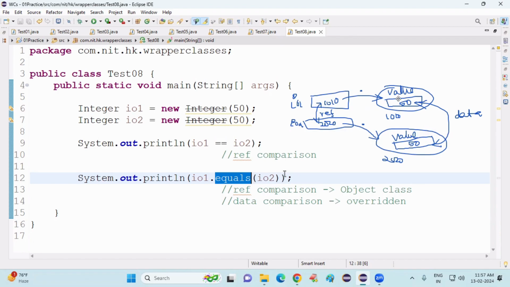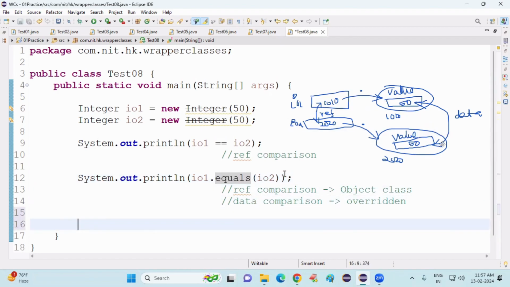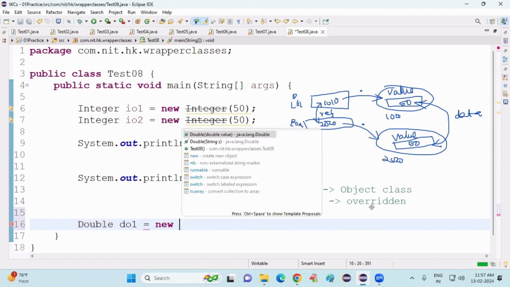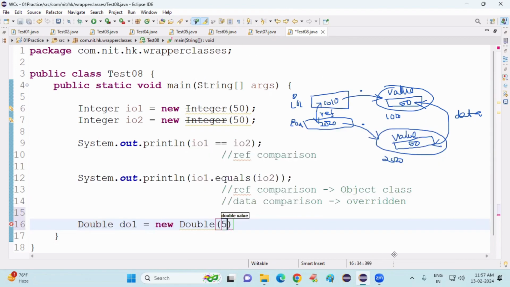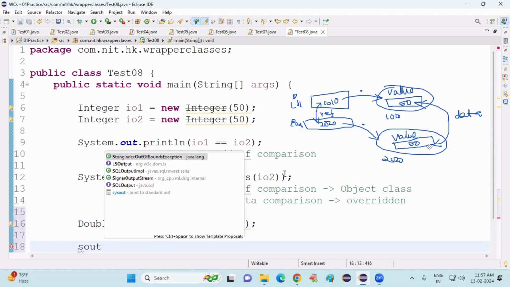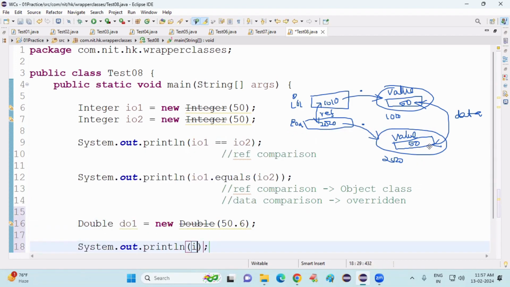Everyone understand? Now the question I'm asking: I'm taking a Double object, Double DO1 = new Double(50.5), which I have written. Now tell me, System.out.println(io1 == DO1), I compared. Tell me, does it return true or false? False? Why false?